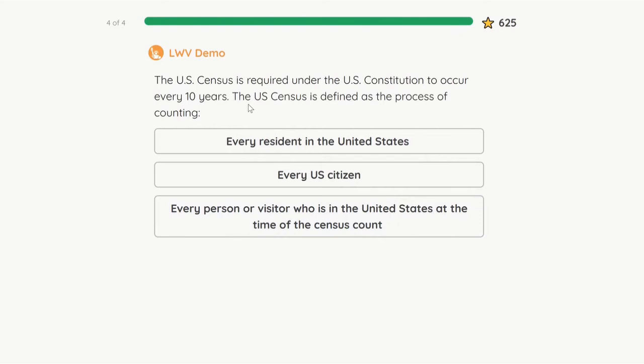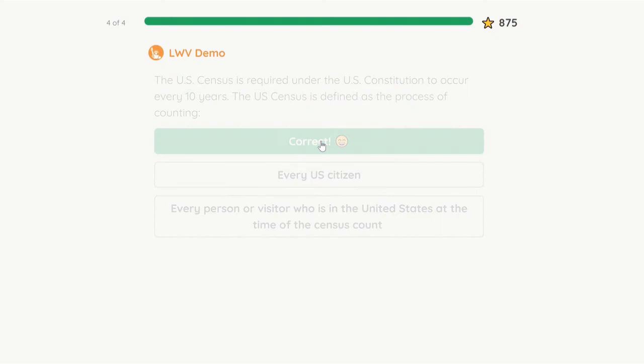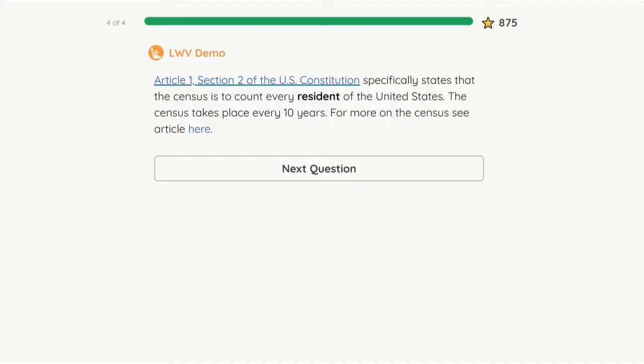So our last question is about the census. And this is an example of the civics category. I know that even though there was some confusion about this, as Leaguers, we all know that this answer is every resident in the United States that's counted. And if we go to the explanation, clicking on the first one takes you to the actual wording, and the second will take you to the link for census.gov to learn more about the subject.